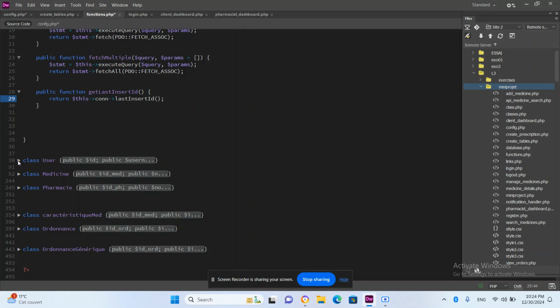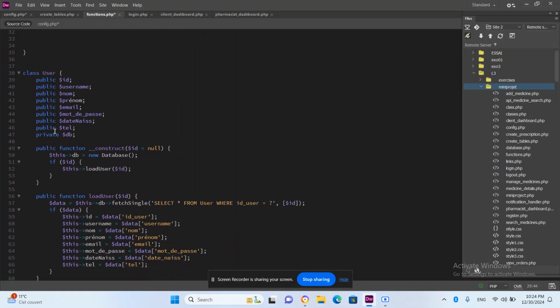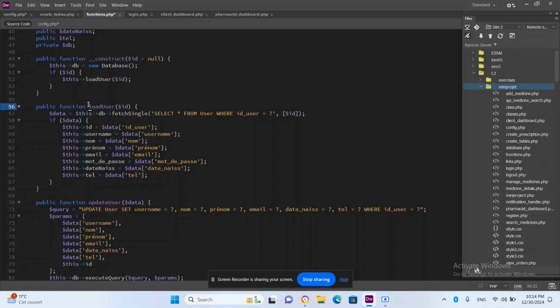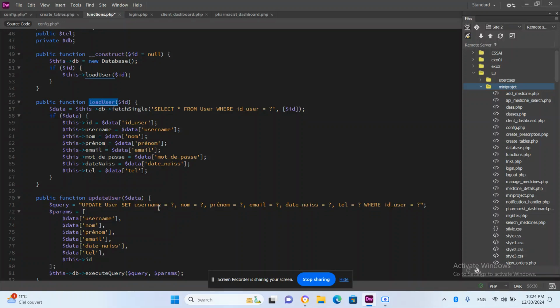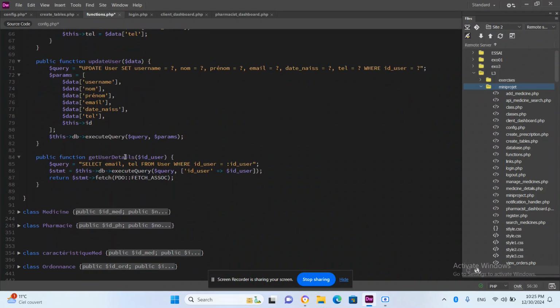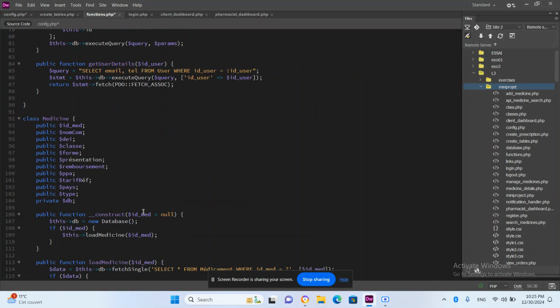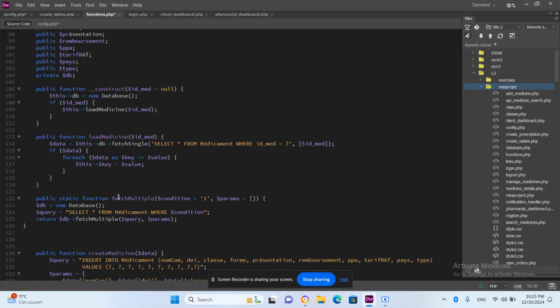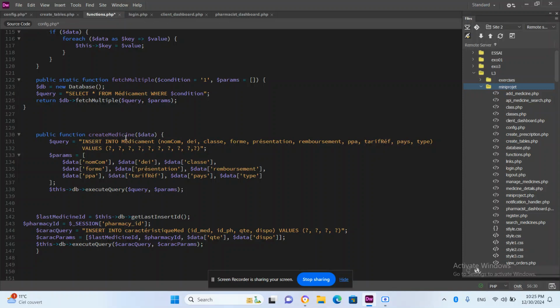Here we have the class user. We have all the things that we had in the table, same thing. And here we have the CRUD functions to load, update, and get user details. This is to show them in the client dashboard. This is the class of medicine. Same thing happened, load medicine or fetch multiples. Create a new one. This is for the pharmacists.